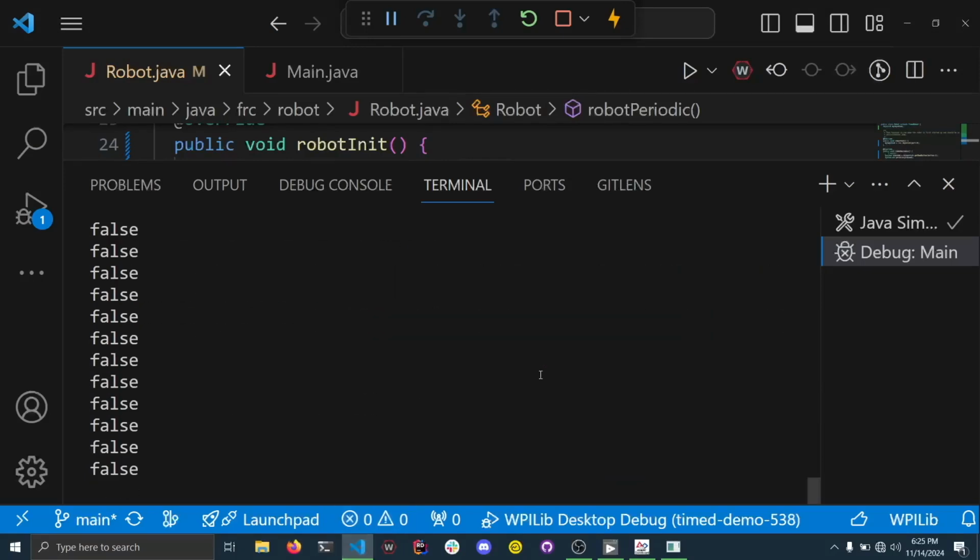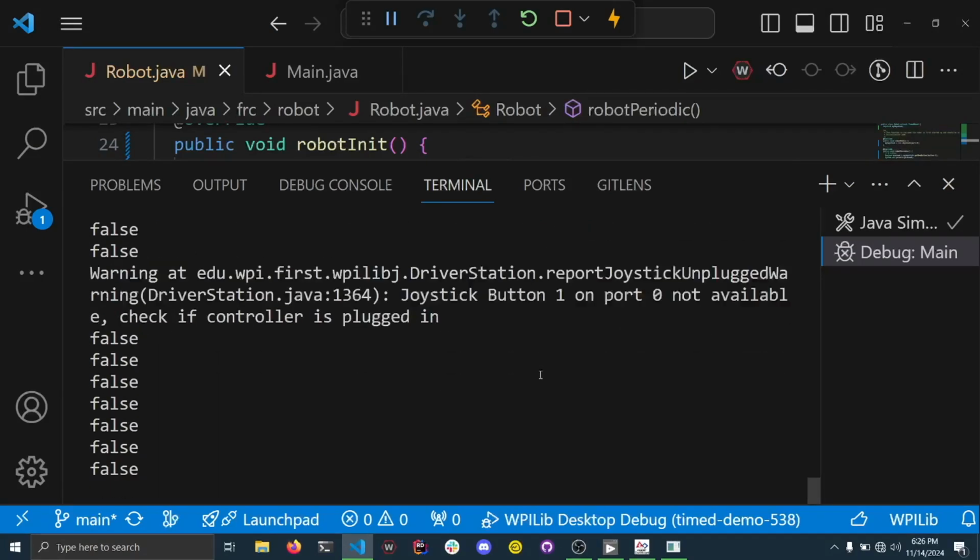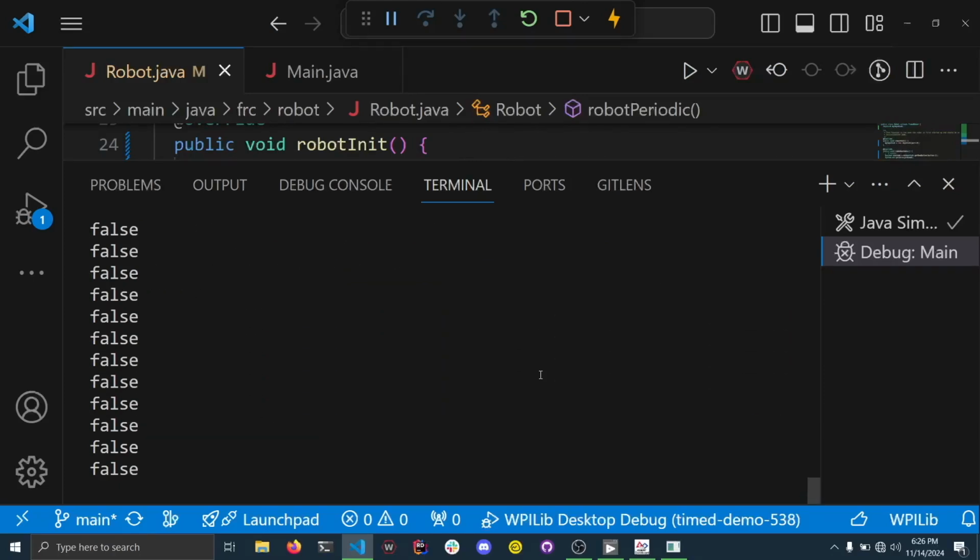So what's it doing? Mine said build failed. Okay, well, we'll see in a minute why your build failed. Compiled Java failed. So what's happening on mine, though? It's spewing out false. Why is it spewing out false? Because you're not pressing the button. I'm not pressing the button. But if you press it, if I press it, it's still false. It's still spewing out falses.